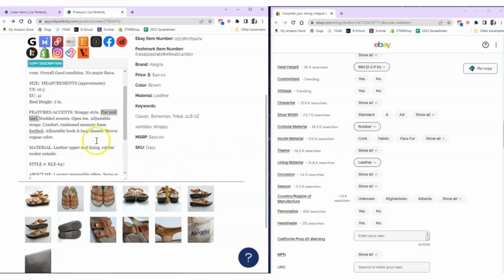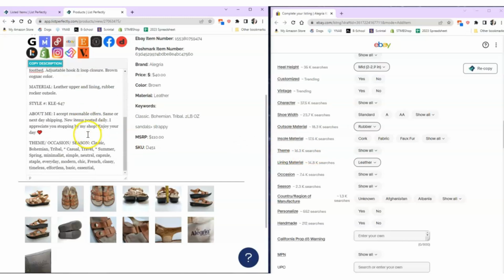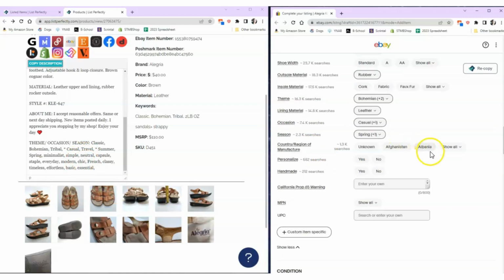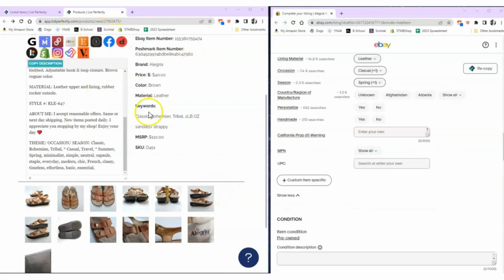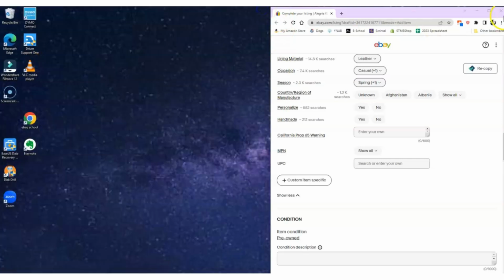For theme, I do have a section in my description down here that says theme, occasion, and season. So I will use this little section to fill in these three corresponding fields on eBay. And the rest of these fields, where it was manufactured, is it personalized, handmade, California warning, all of these things I just skip. I don't think I'll need this List Perfectly window anymore, so I'll go ahead and X out of this and maximize this eBay screen.